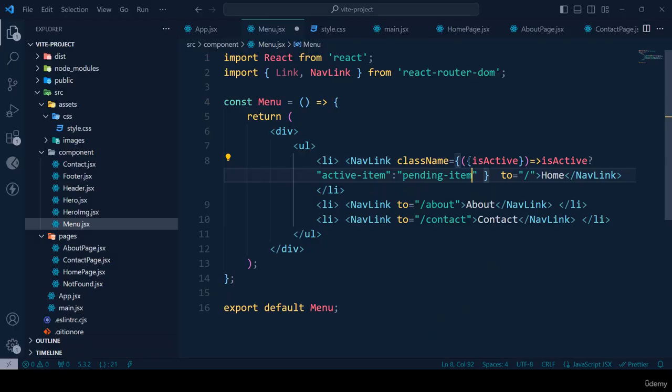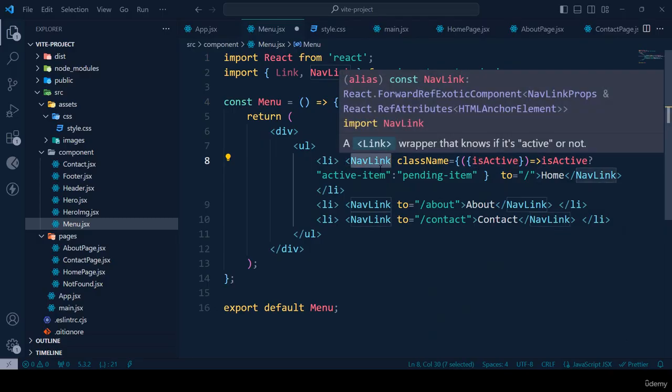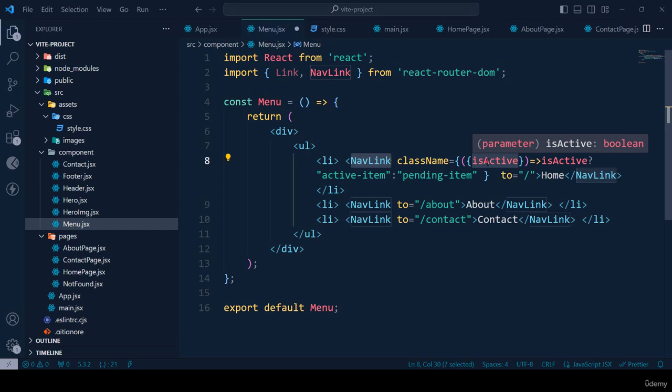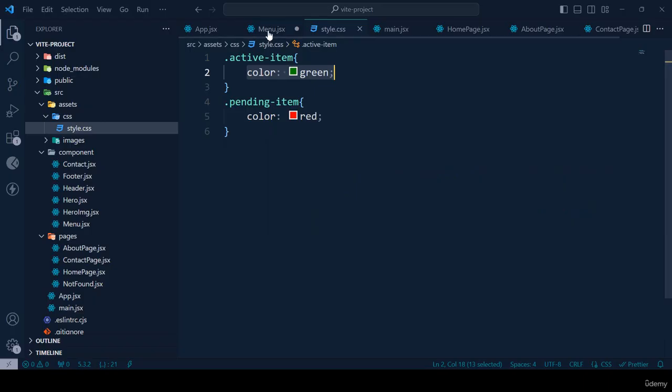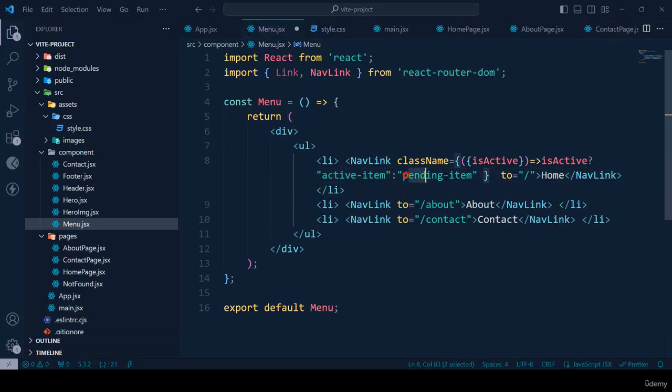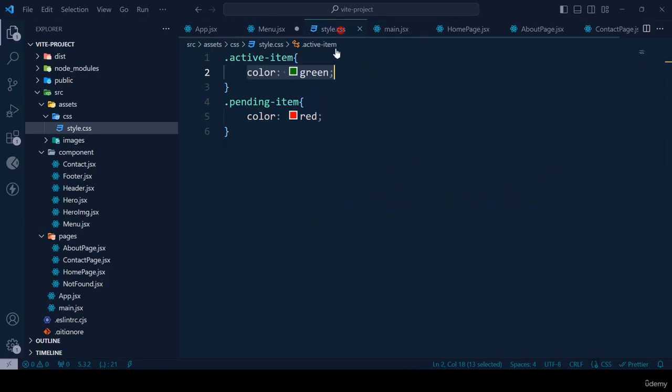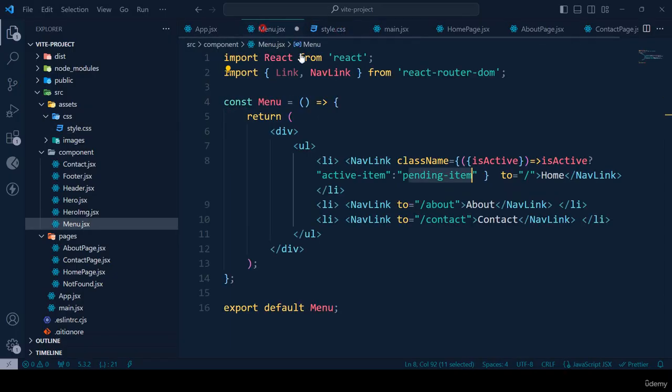I hope it's very clear to you, friend. Here I simply call a ternary operator. Here isActive is actually provided by our NavLink. NavLink actually provides these two properties. One is isActive, another is pending. So here now with this isActive, I put an inline ternary condition. So when it is isActive, then our activeItem class will be added, and that means when it is an activeItem, our color should be green, and else it should be the pendingItem class, right? So when it is a pendingItem, that means it will be displayed as red. Great. So friend, that's all you have to do.